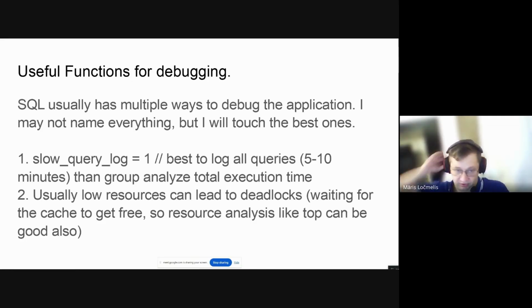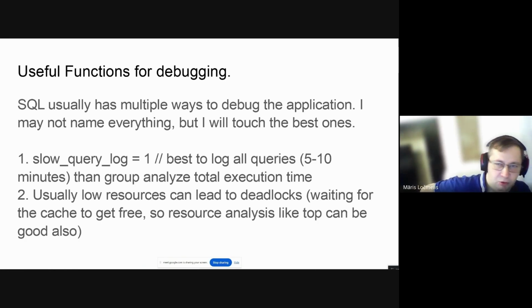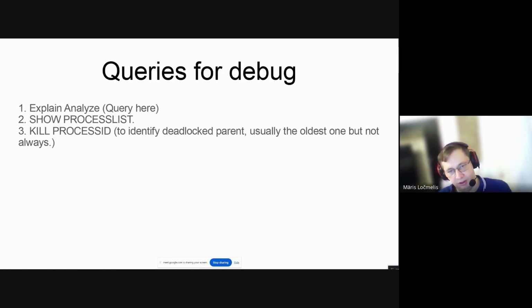Also, low resources is a problem. If your resources get low, then probably you will have a drop down for all the databases, so it will be hard to detect where the problem is, because the problem will be the resources itself. And then you probably need to add some master slave or refactor the tight spots that are using your resources without need.